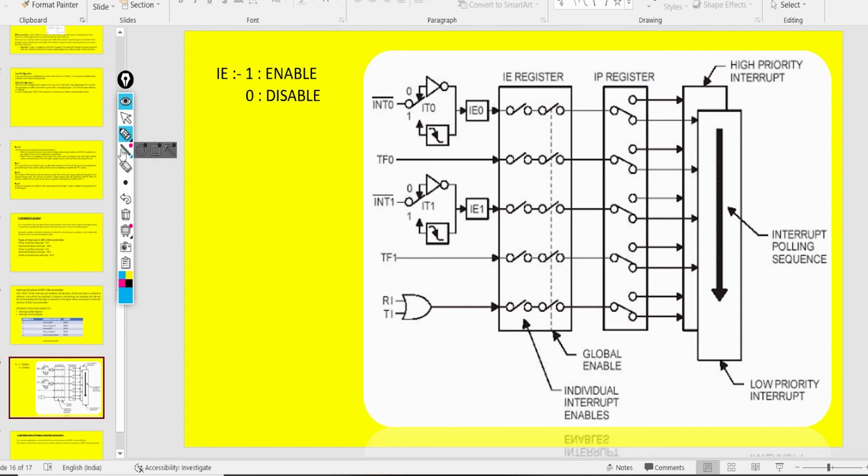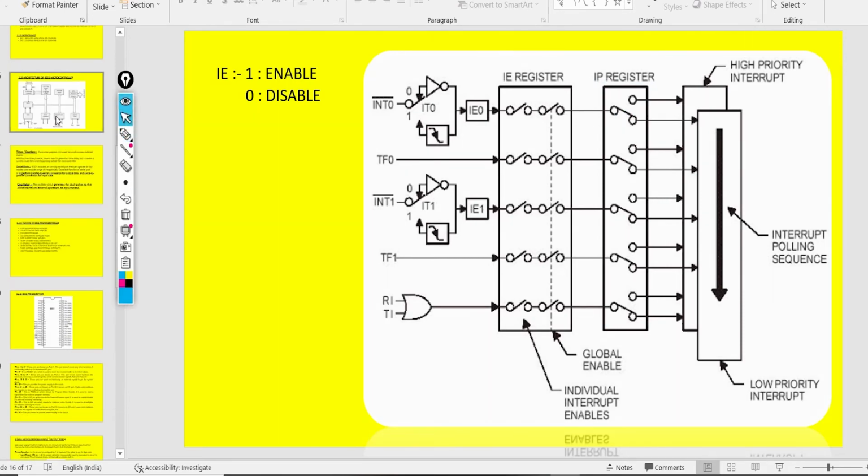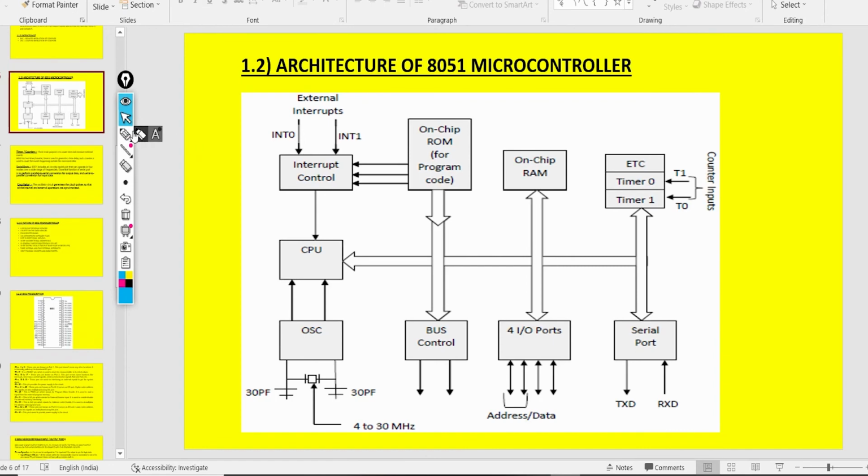Let me show you the block diagram. The highest priority interrupt has been sent, see, like this. In interrupt control, we have sent all the 5 interrupts at once. The IP register decides the highest priority interrupt, and then that interrupt is sent to the CPU, and then the CPU works according to that interrupt. And when that instruction has been fulfilled, then the second highest priority interrupt will go, then the third, then the fourth, and then the fifth, likewise.